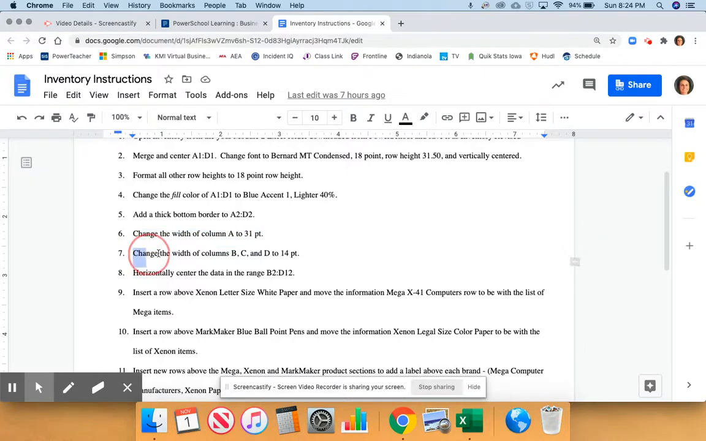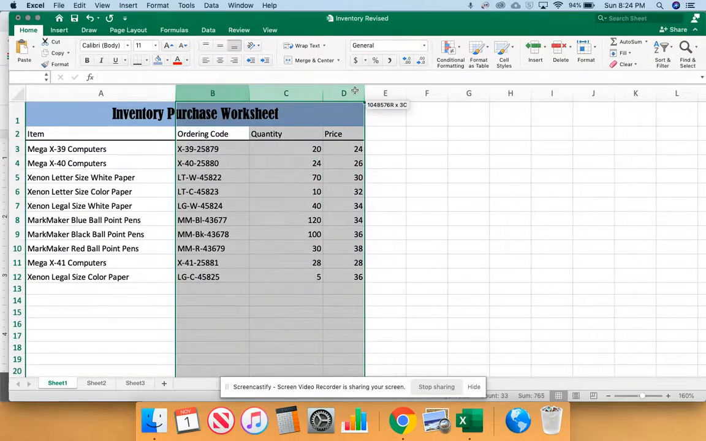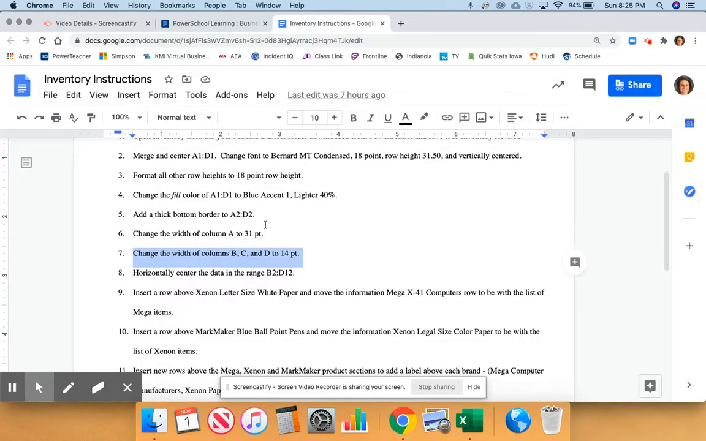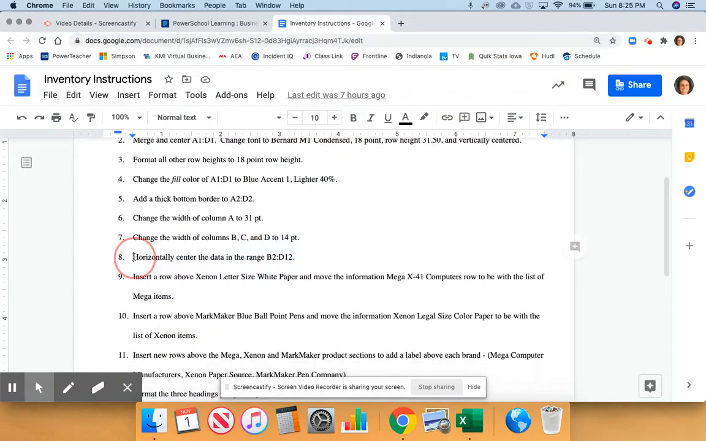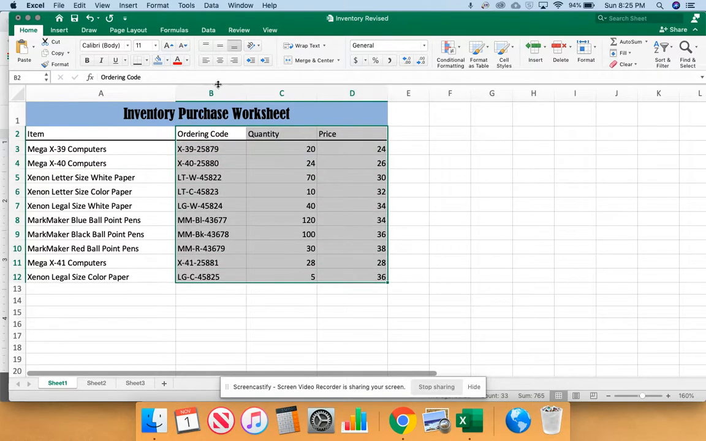Change the width of columns B, C, and D to 14. So we can select B, C, and D up here at the top so that they're all selected using the column indicator. And we're going to change those to size 14. So now all cells B, C, and D are size 14. Horizontally, that's side to side, center the data from B2 to D12. So B2 to D12, we want that to be centered.